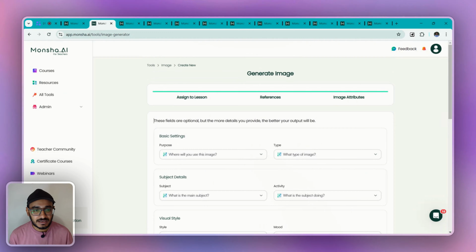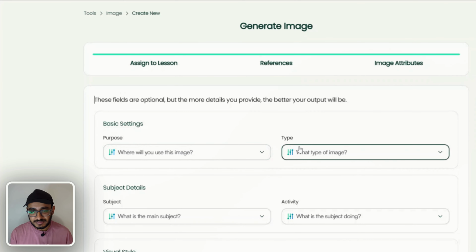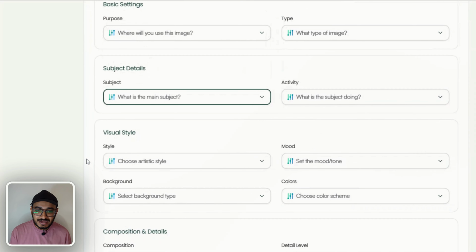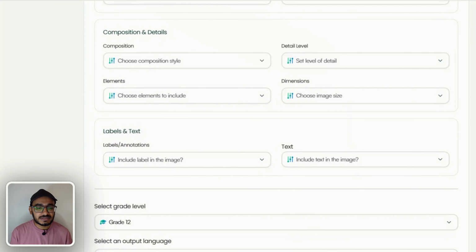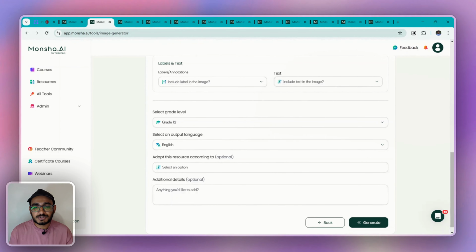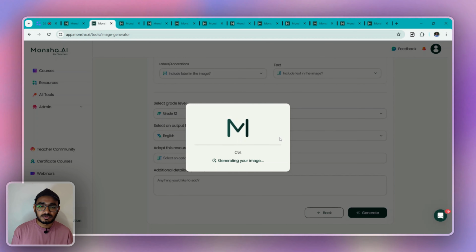And on the next page, you get to select your attributes. For example, the purpose of your image, the type you want, any subject details, activity, style, mood, background, or dimension, detailing level, or any labels or text you want. Set your grade level and language as well. So all these options on this page are optional, but the more you define, the more precise you get. So click on generate, and in a moment, the image will be generated.